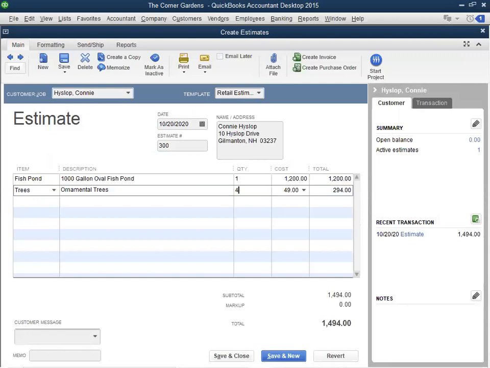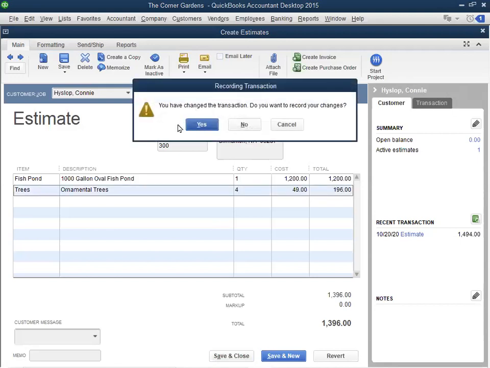And that just saved you an extra $100. Hit tab, it'll redo the amount to $13.96. Everything else you were like, yeah, that's great. We'll just do 4 trees. Go ahead and save and close. So we changed your estimate. It says, do you want to record that? Yes, I do.